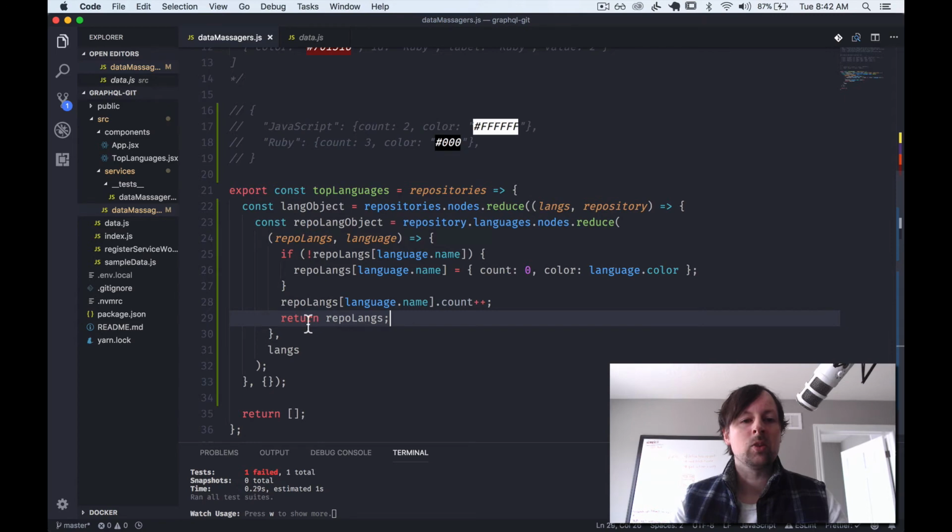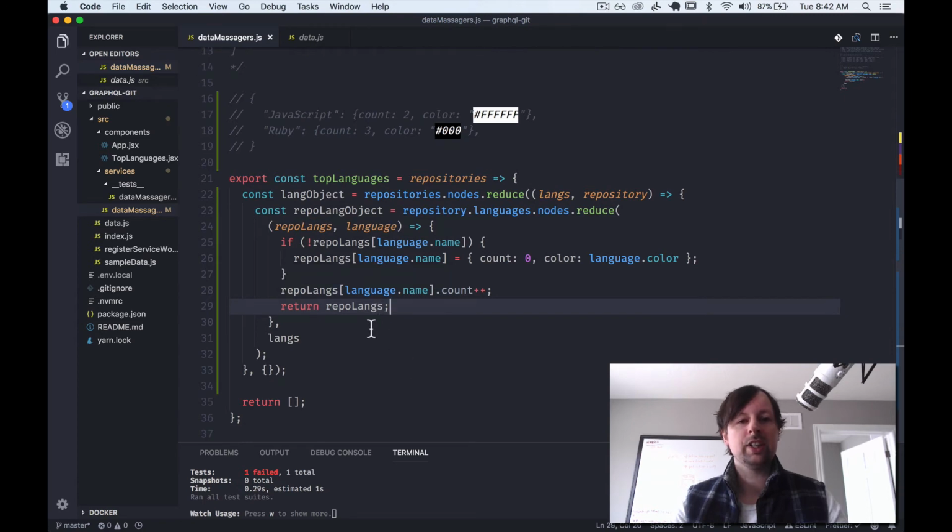Now, remember that we're in a reduce in a reduce. So to deal with that, we put this reduce's response in a variable. Essentially, we came in with langs, we passed that as the initial value for our inner reduce, and our inner reduce gave us something back called the repo lang object. So let's just console.log this so we can see what's inside of it.